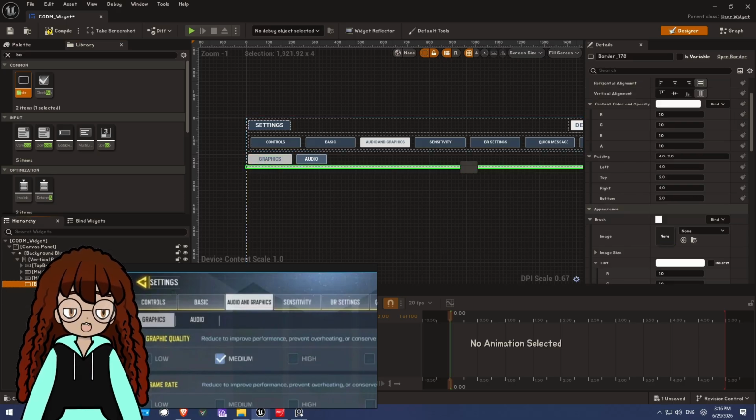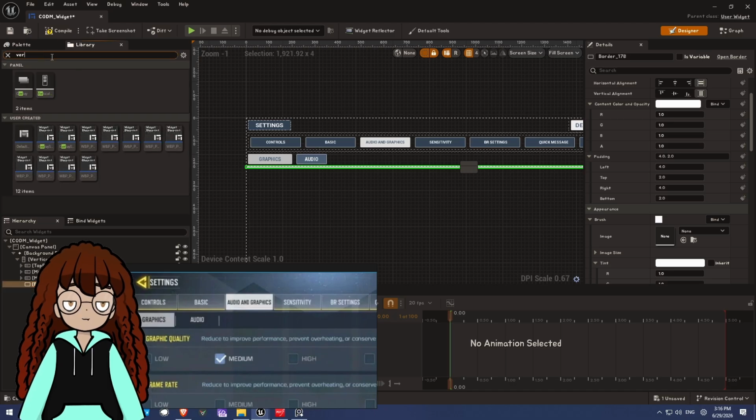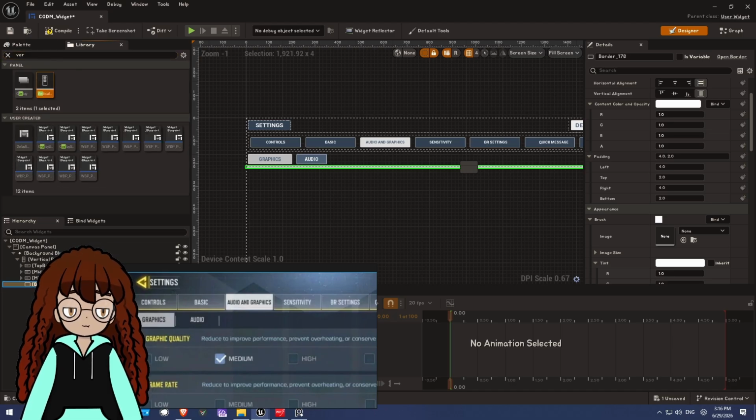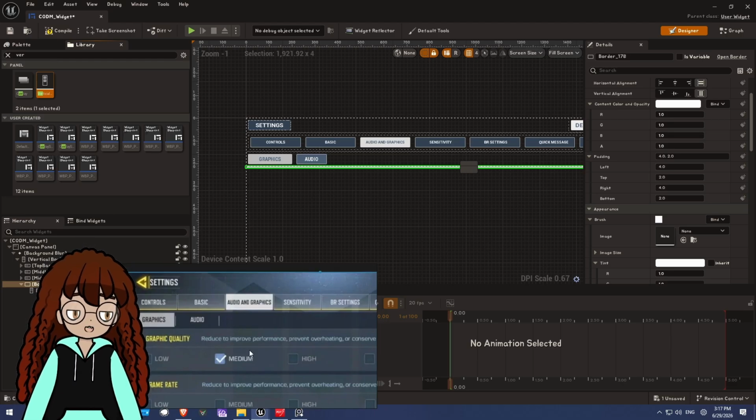And then I will add in a vertical box. Yep. And then I will add in a... let me think. You need to think like a designer, because this one is hard. Let me think. So I added a vertical box, and this will be vertical. The second one will be horizontal.